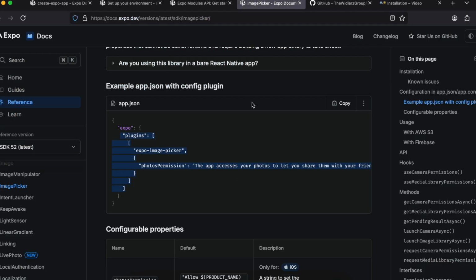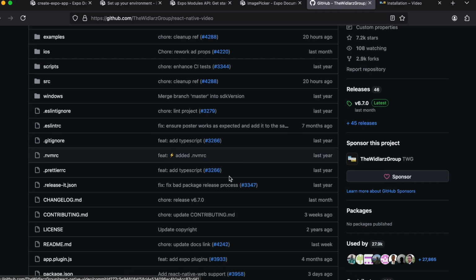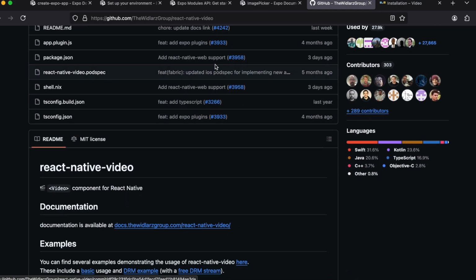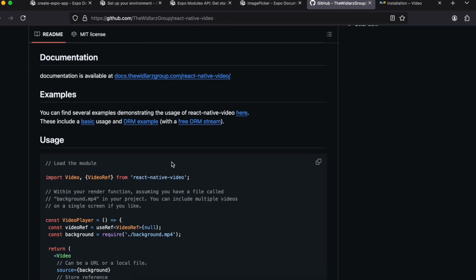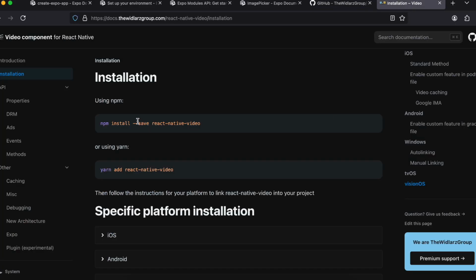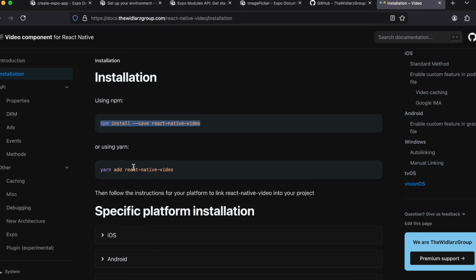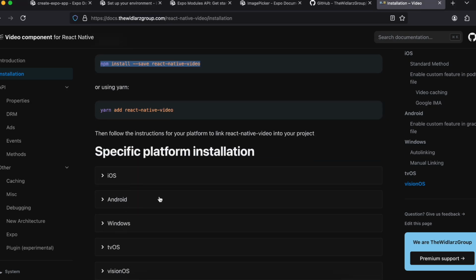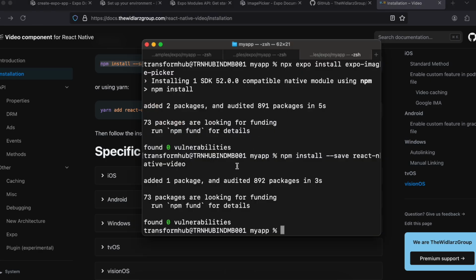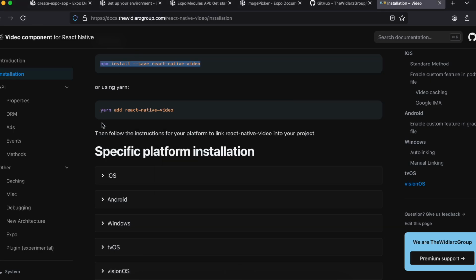Okay, so once this is done, we'll have to install this React Native video library. There is an Expo video library as well, which has just been released. If you want, you can use it. I'm more comfortable with React Native video, but any dependency is fine. To install this, we can just copy this, and I'll paste it over here again. So once this is done, okay, this is done as well.